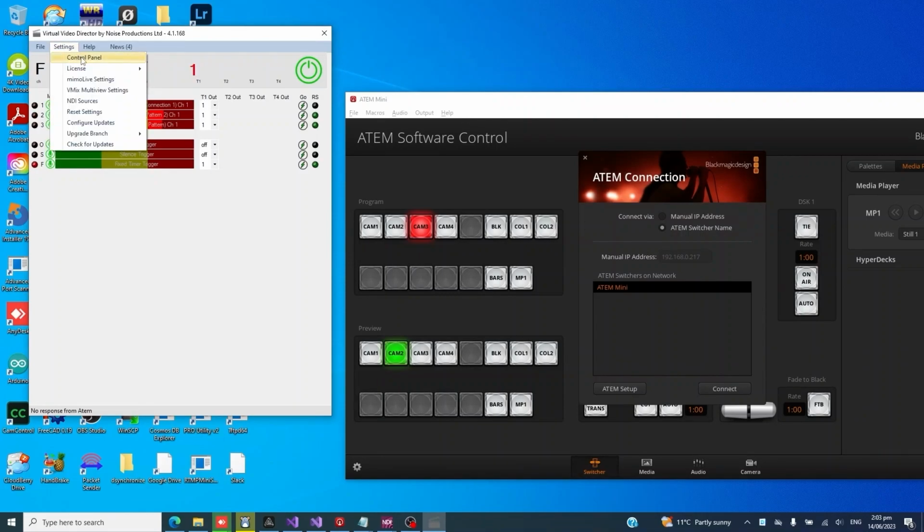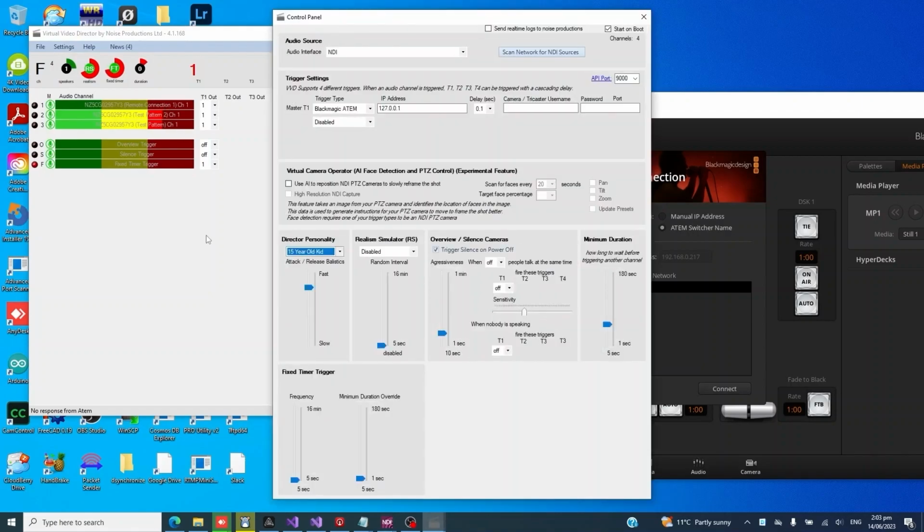So then just go back to Virtual Video Director into the control panel, and under trigger 1 you can paste in the IP address of your ATEM, and you'll see down the bottom it's now connected to ATEM Mini, so it's figured out what sort of mixer it is.